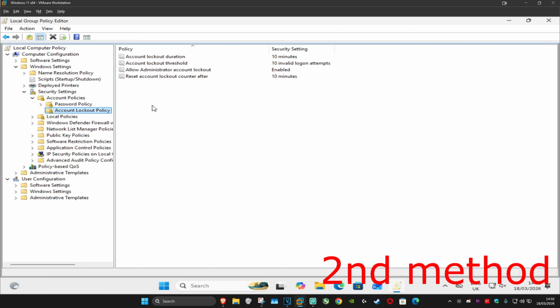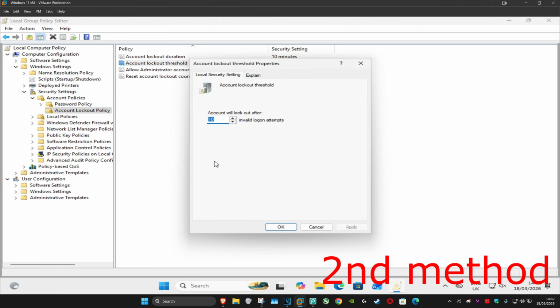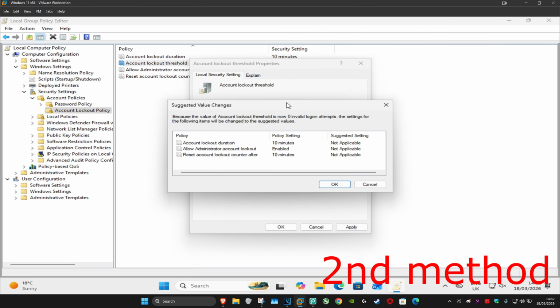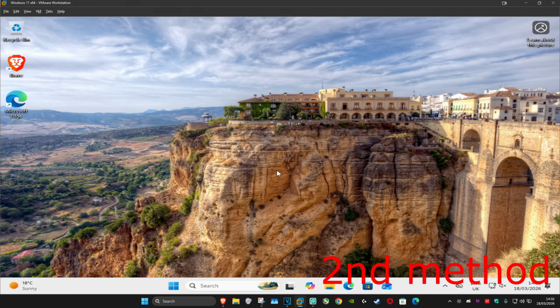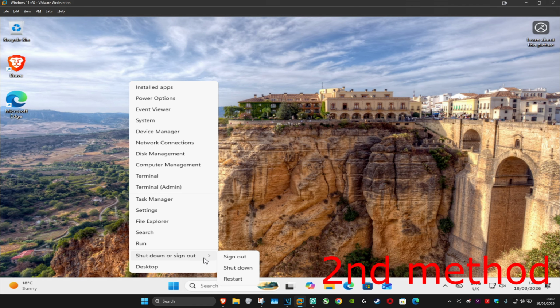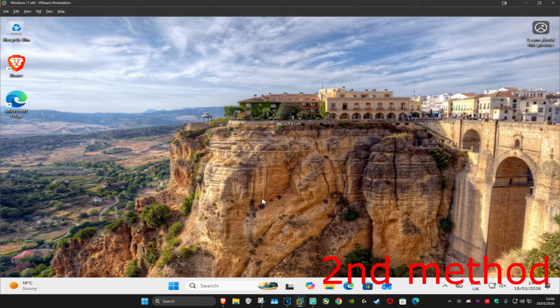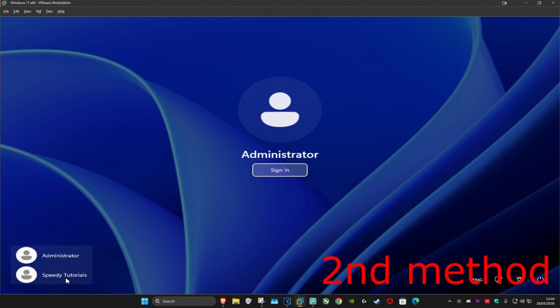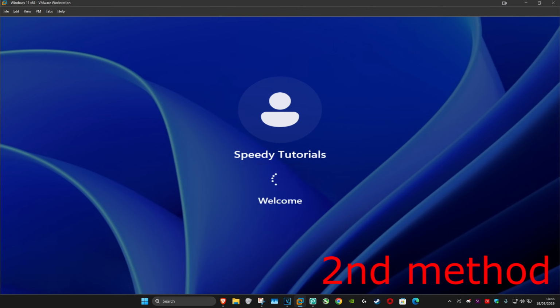On the right hand side, you want to find account lockout threshold, double click on it. You want to make this number 0 and then click on OK. And then click on OK again. We can now sign back into our other account, so right click on the Windows start icon, shut down or sign out, and then click on sign out. And you should now be able to sign into your main account, and then the problem should be fixed.